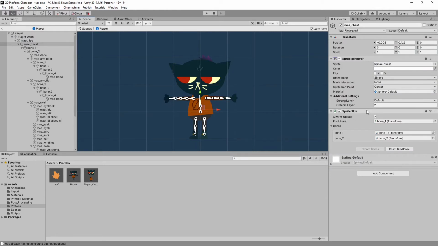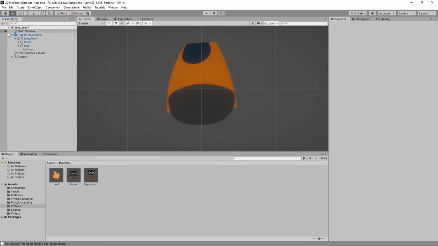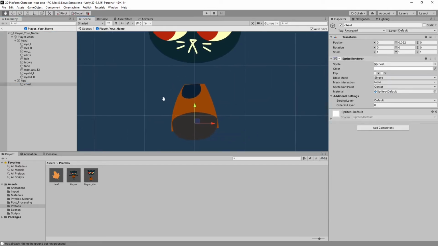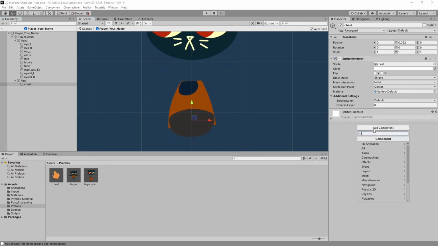There's a component called Sprite Skin. So this component is what's making those bones visible. And we need that component on anything that's going to use bones. So let's go back to our character then. Now that I've made this a prefab, I'm going to want to enter into it to edit. Okay. And I'm going to select the chest, which has the bones. I'm going to add component, and you could just type in Sprite to search and then find Sprite Skin.